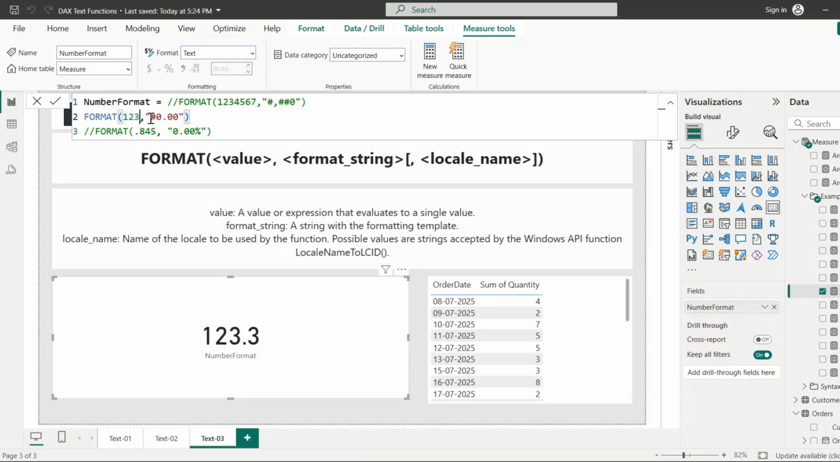So here we are just displaying 123 again with no decimal points. And when we use zeros, we are getting 123.00.